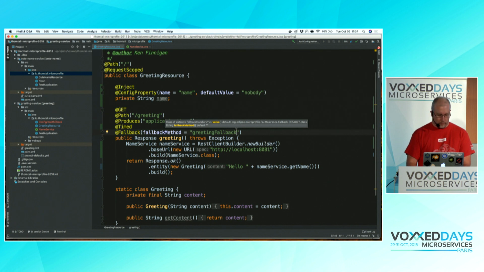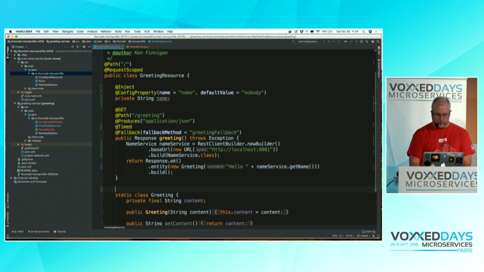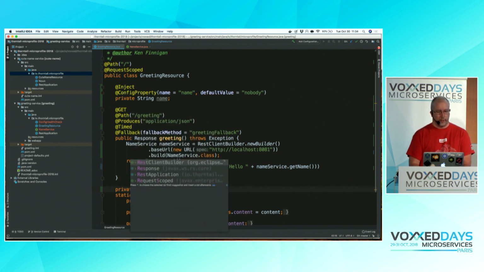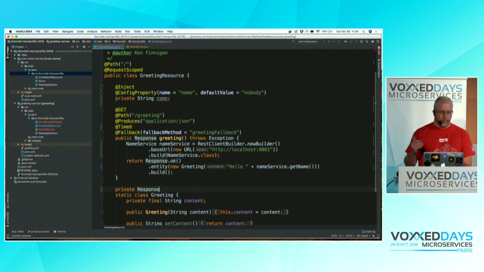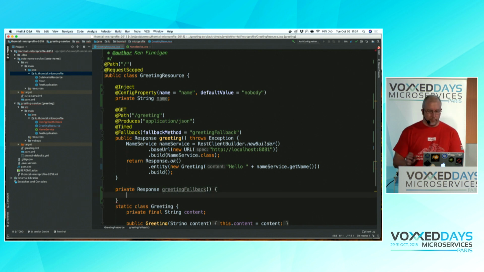And all we then need to do is actually create the method to provide the response. Now, one thing to note is when creating a fallback method, you need to return the same type of the method that you're falling back from. So as the greeting method here returns a JAX-RS response object, we also need to return the same thing from our greeting fallback.